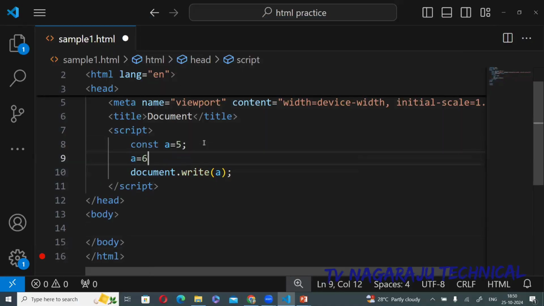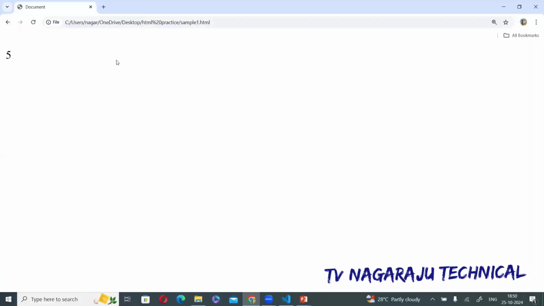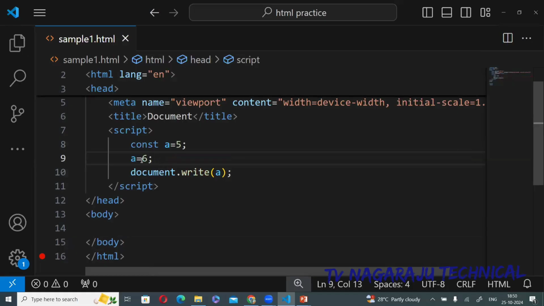a is equal to 6. See, nothing is printed. If you are using a Node environment setup, that is the terminal, it shows an error. But I am using this one. Simply no output means it is not possible. So reassignment of constants is not at all possible.